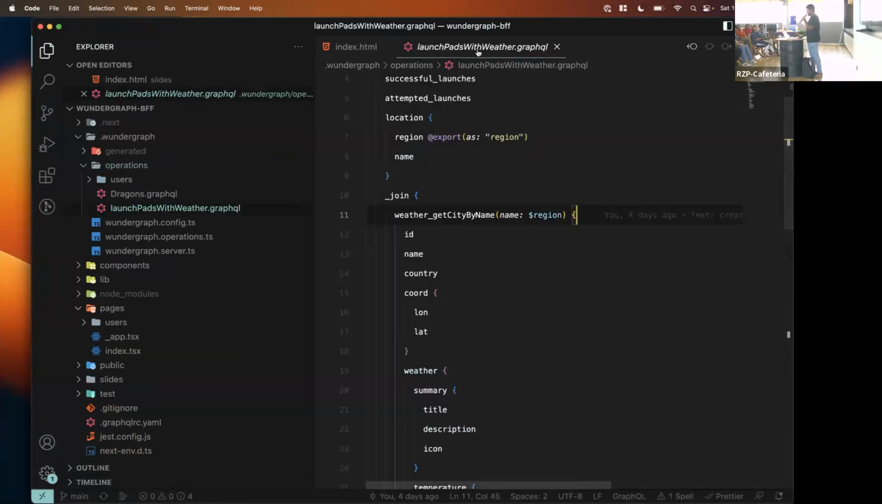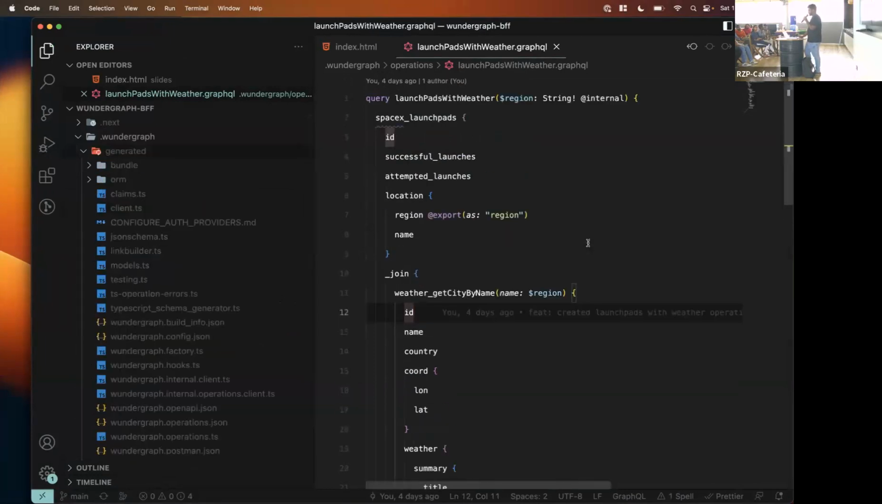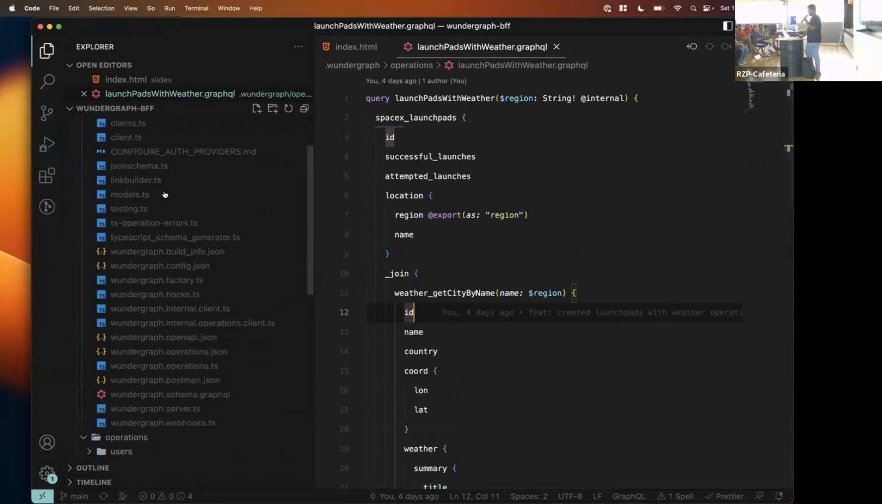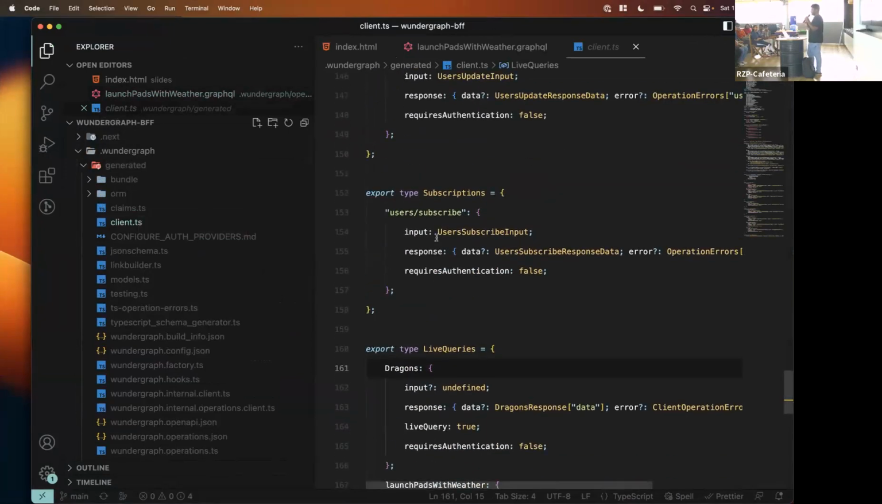LaunchPadsWithWeather.graphql. Then what Wundergraph will do is generate some interesting files for me, because it knows all the data sources available and all the operations that I need. So what I get in the generated folder is first the client.ts file. This file contains type safe definitions and functions needed for making this API call, which means as long as I use any form of TypeScript, I can just import this client and call this API.